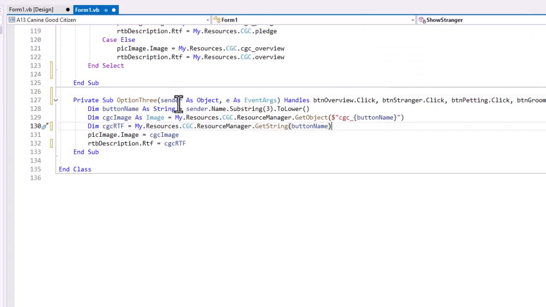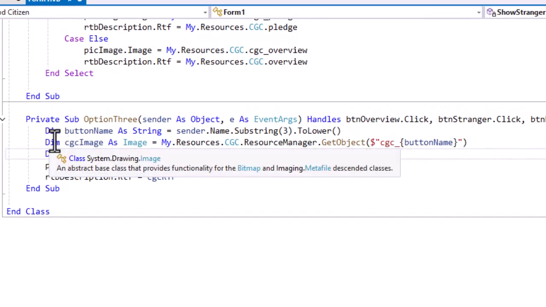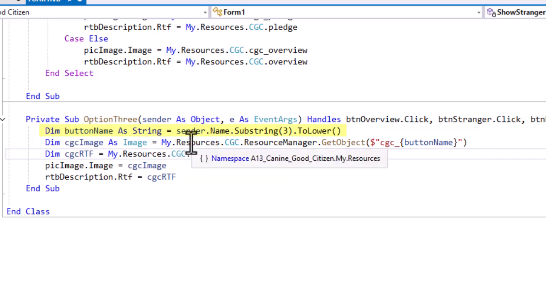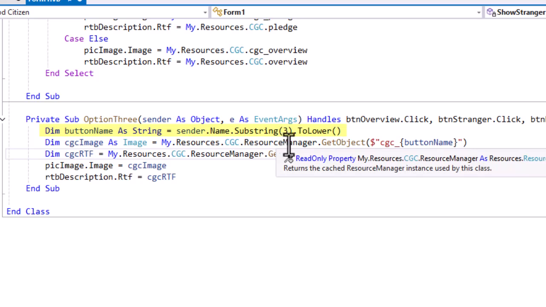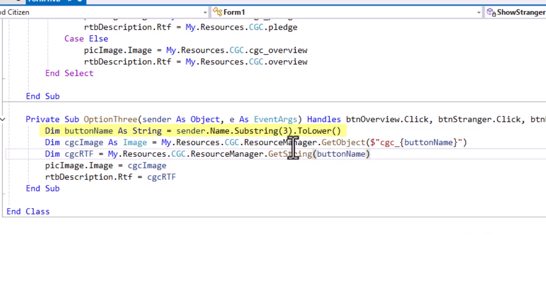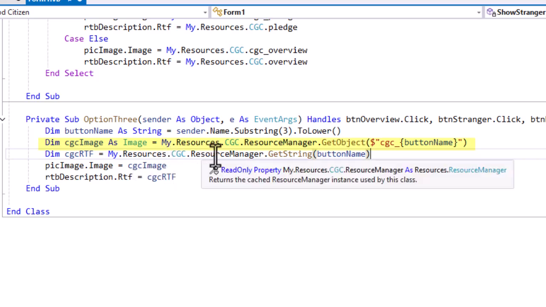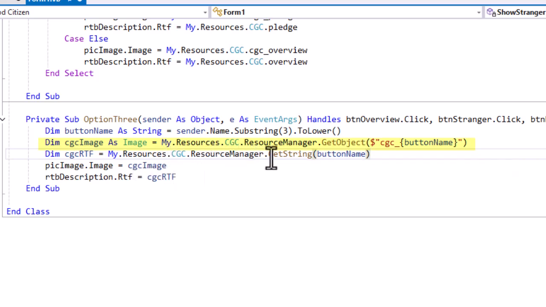Here is option 3 with sender as object, e as event args, handling all those button clicks for the 12 buttons. Again, I'm going to create a button name variable, a string. We're going to take the name of sender, 4th character, so element 3 from substring, .toLower. That strips out the BTN. And then I'm going to dim CGC image as an image variable equals my.resources.cgc. I'm going to call the resource manager and get the object. I'll use an interpolated string here with the $, and then CGC underscore and the name of the button minus that BTN, our button name variable.